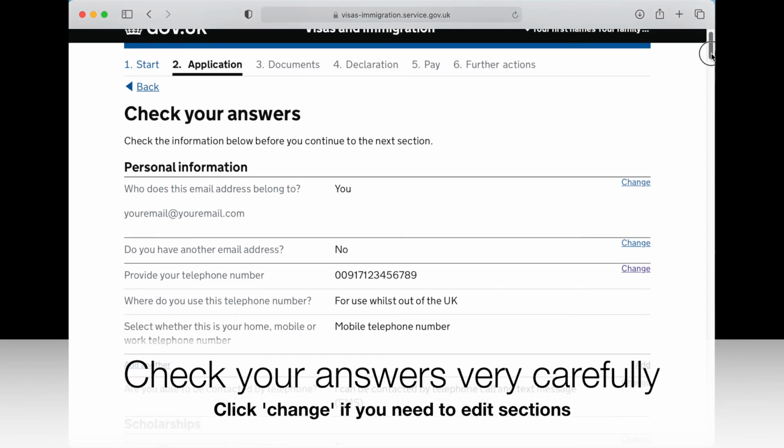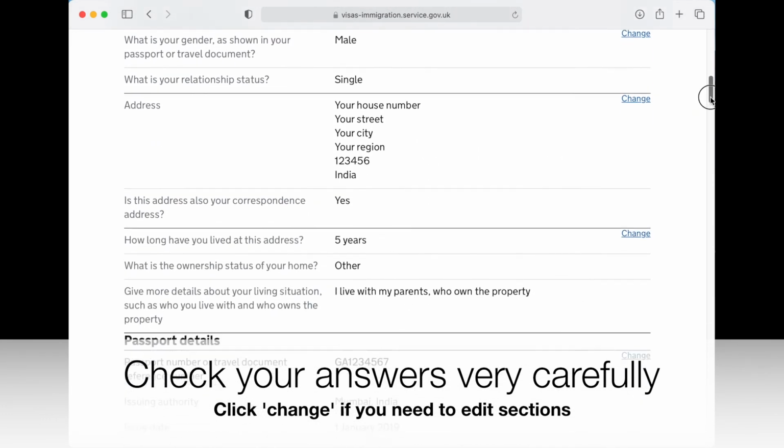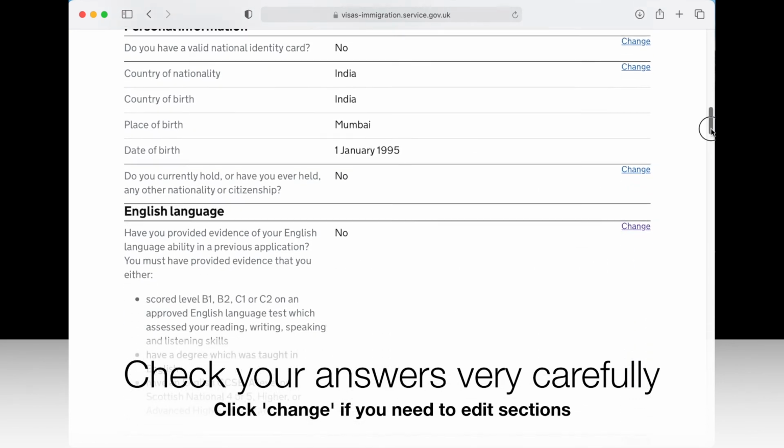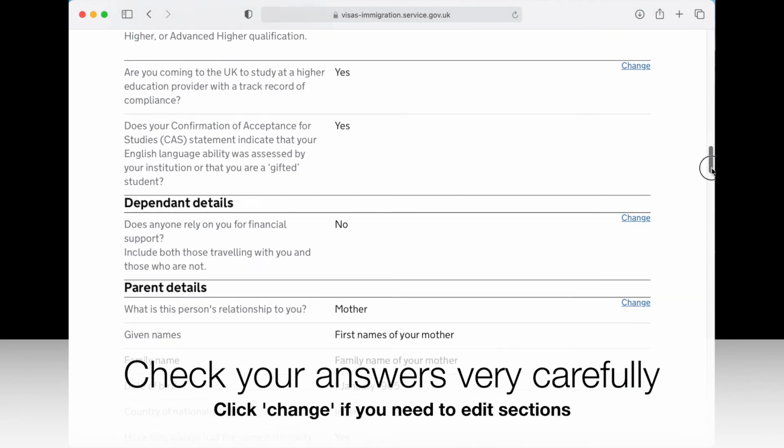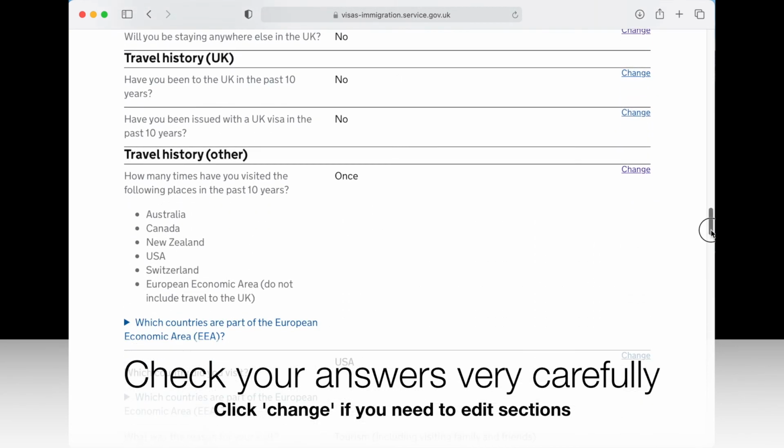At this point, you should review all your answers and check that everything is accurate. If you need to make any changes, you can edit individual sections by clicking Change on the right-hand side.